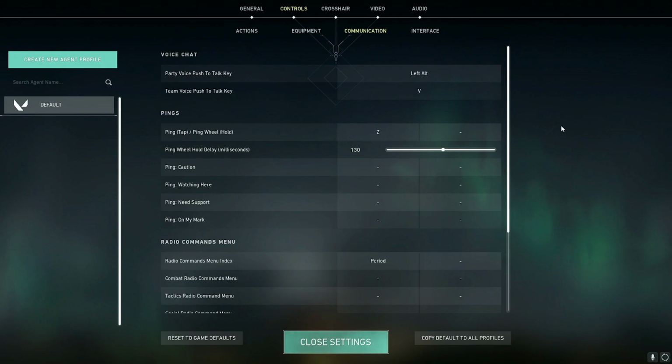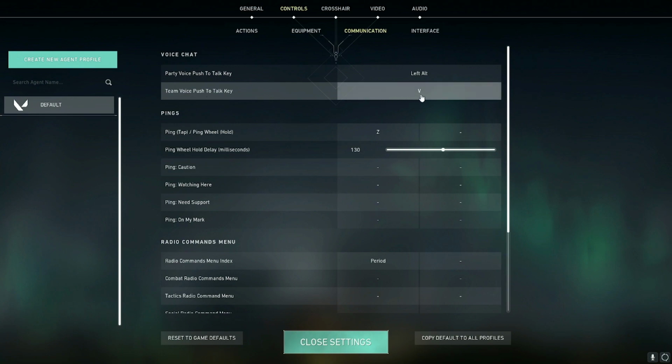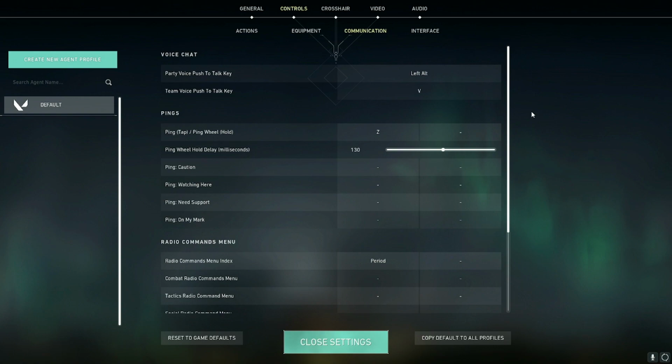When it comes to the communication tab, all I use to talk to my party, if people don't want to use Discord, I use left alt. But in game, I push V. It's an easy key for me to push when I need to communicate with the team. Definitely figure out what is an easy button for you to push if you're new to the computer. But typically V is a very normal bind for voice chat, so that is why I use that in pretty much every single game.